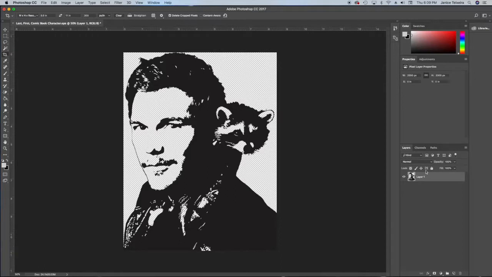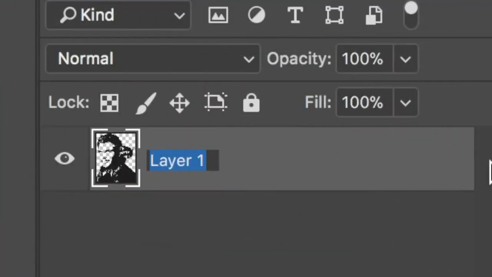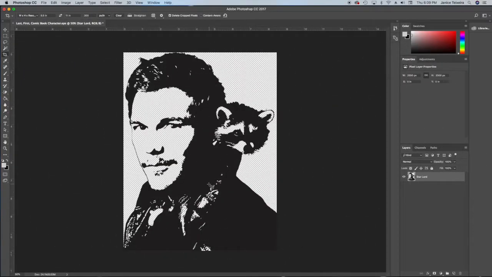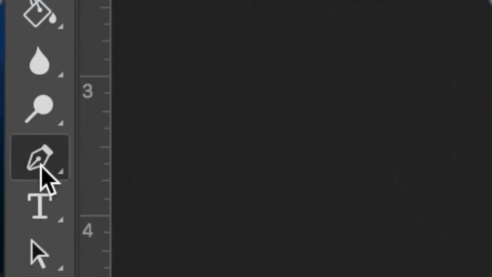All right, so I am going to go ahead and name layer 1. I'll just call this Star-Lord. You can name it whatever your character is or whoever your character is. And then I'm going to use the pen tool now. So I'm going to go to my pen tool.